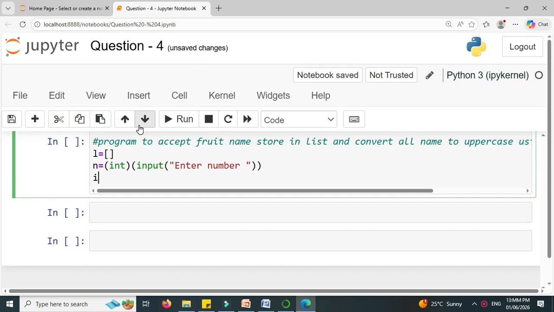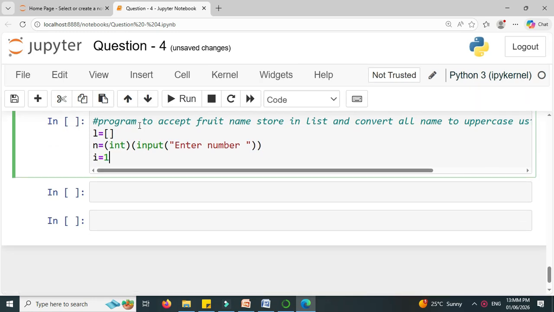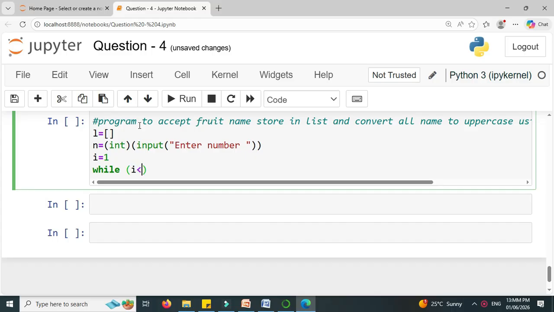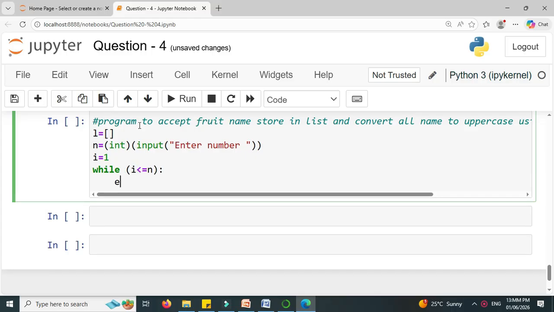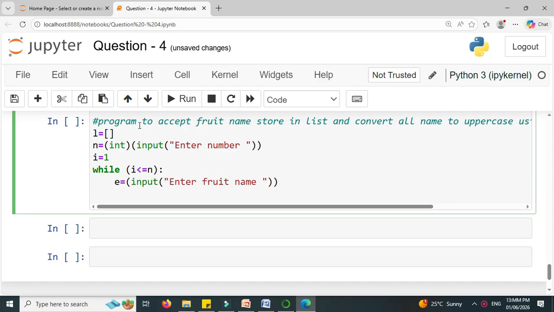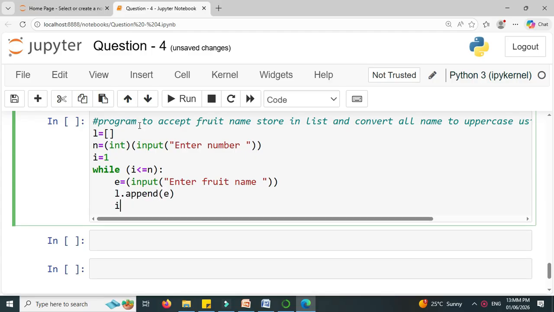Then I will define an integer variable i, initialized with 1, and I will use a while loop: while i is less than or equal to n, we will accept the element. So e equal to, here you are accepting the fruit name, so no need to convert it. So e equal to input enter fruit name, and we will append this e to the list. So L dot append e, and we will increase i as i equal to i plus 1.